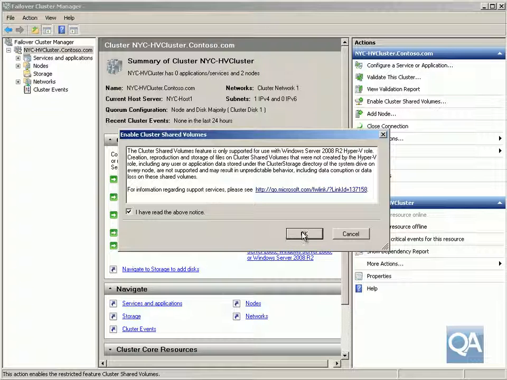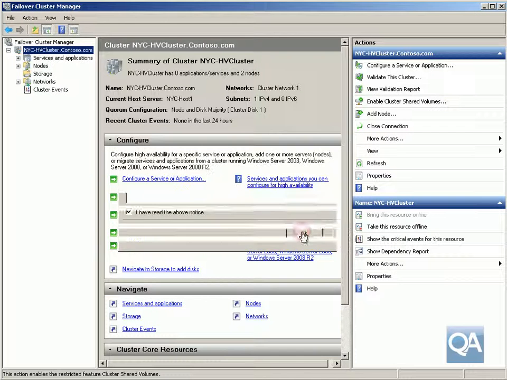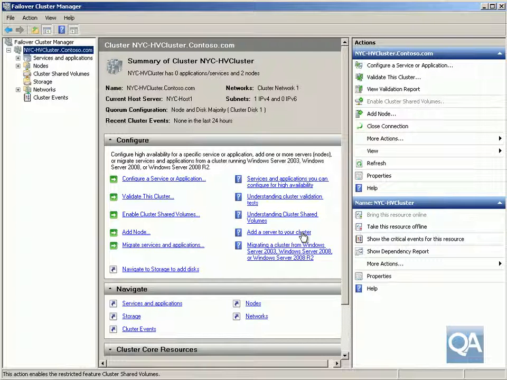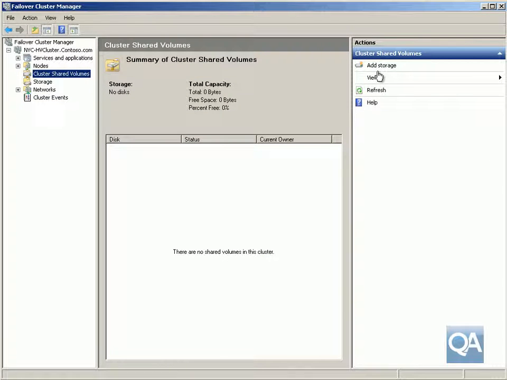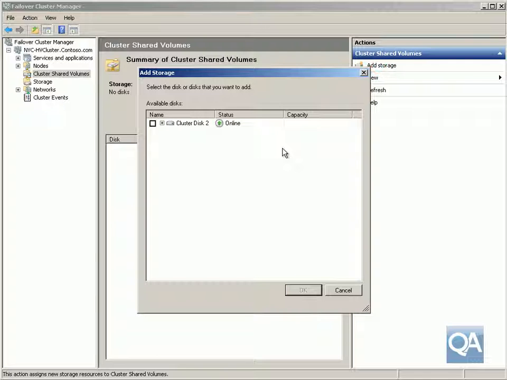Yep, we've read the notice, we'll click OK. So that's all done. The next thing we need to do is add a disk to the cluster shared volumes. To do that, we'll go to our cluster shared volumes tab, and we want to add the storage that we're going to use for the cluster shared volume. What we have here is disk 2.